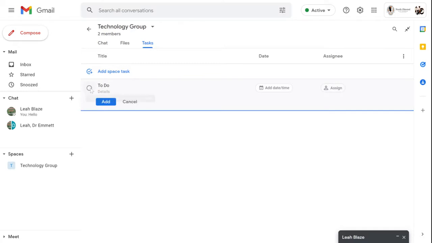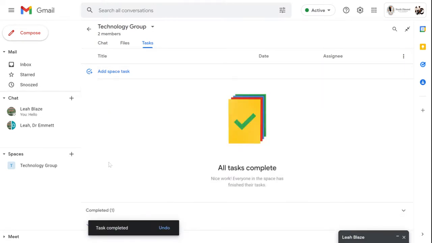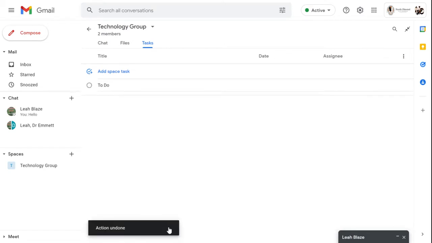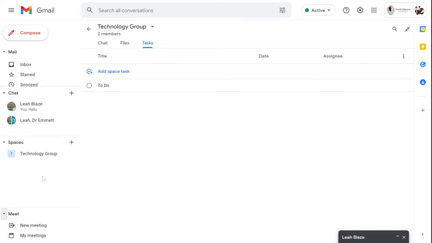This person can then check off things as they are complete, and they appear underneath the completed section once they are done. I'm going to select undo. That is the large part of what you can do with chat and spaces. Do keep in mind you also have that toggle feature down here where you can start meetings on the fly with other people from your inbox as well.